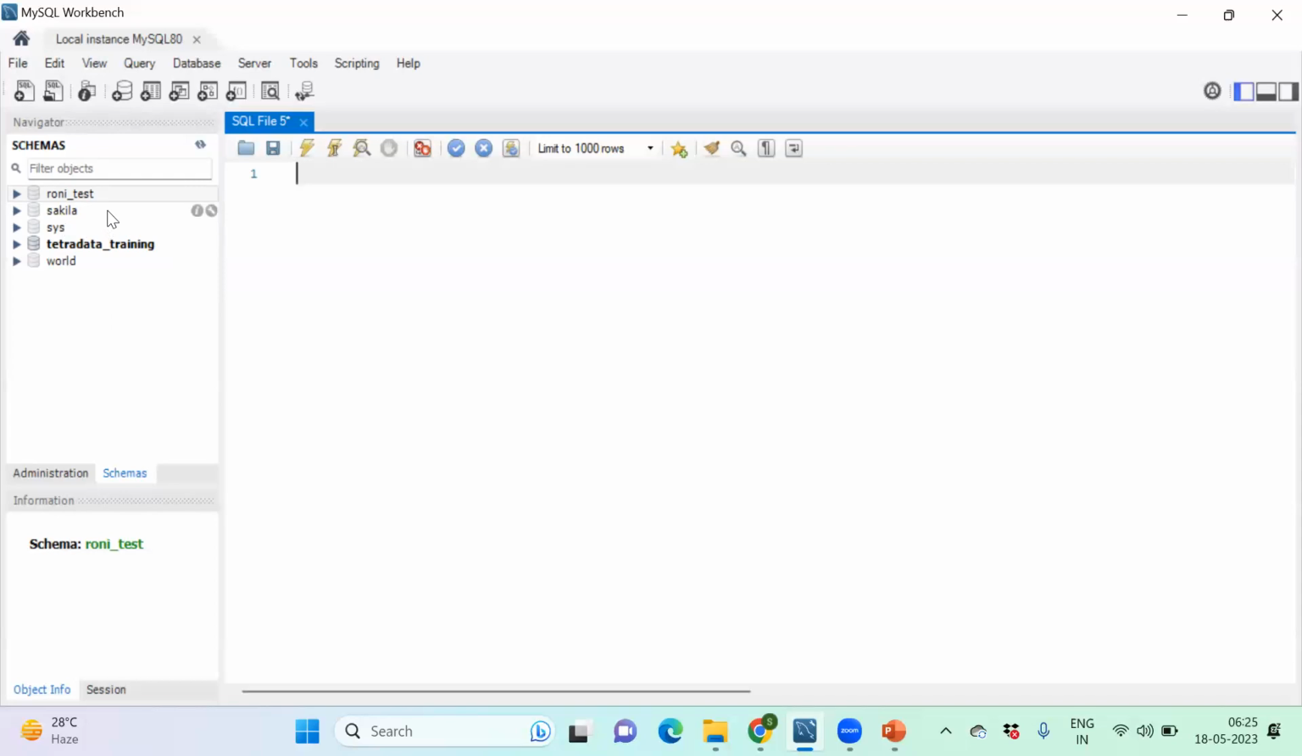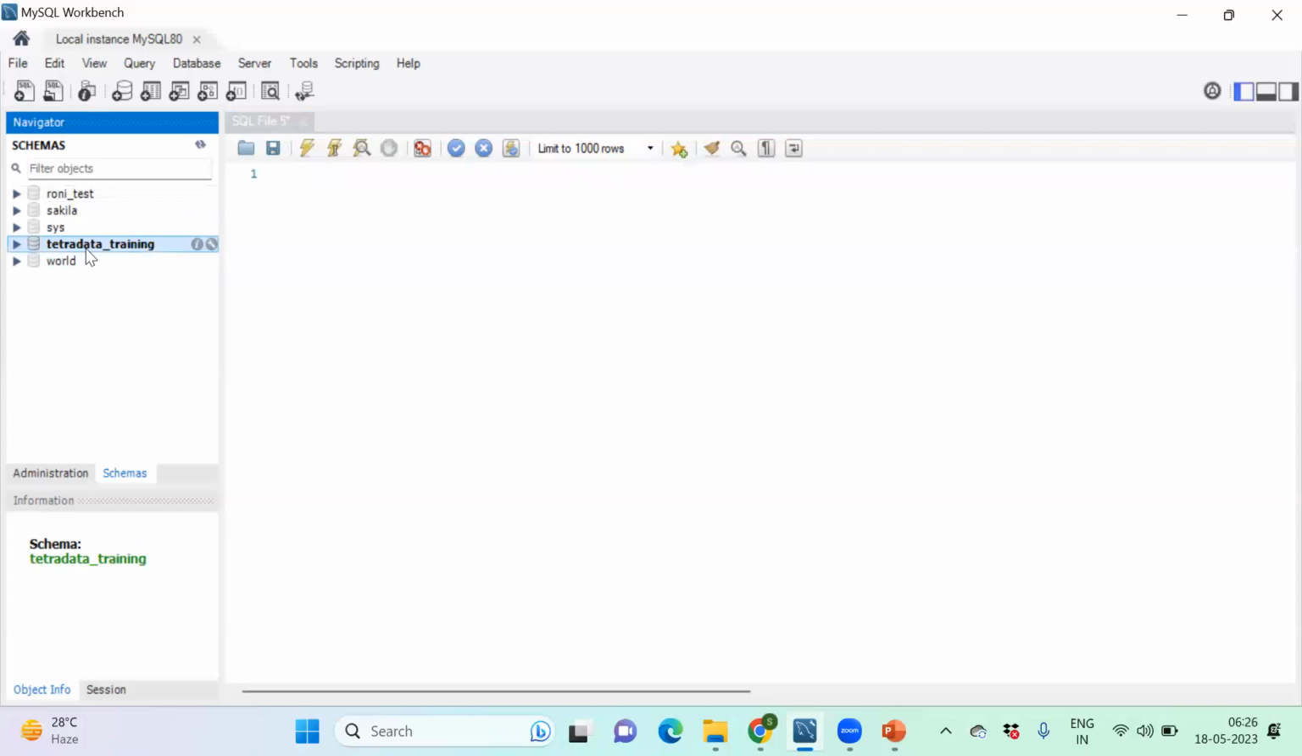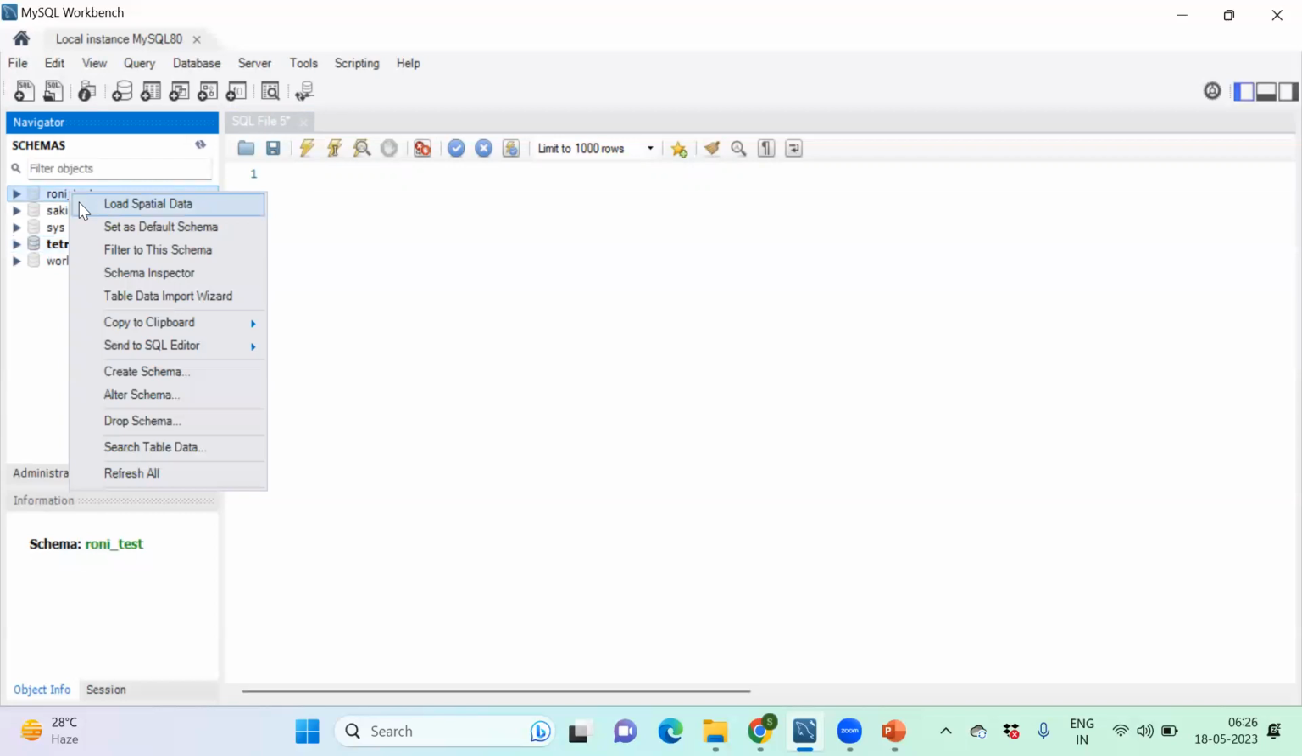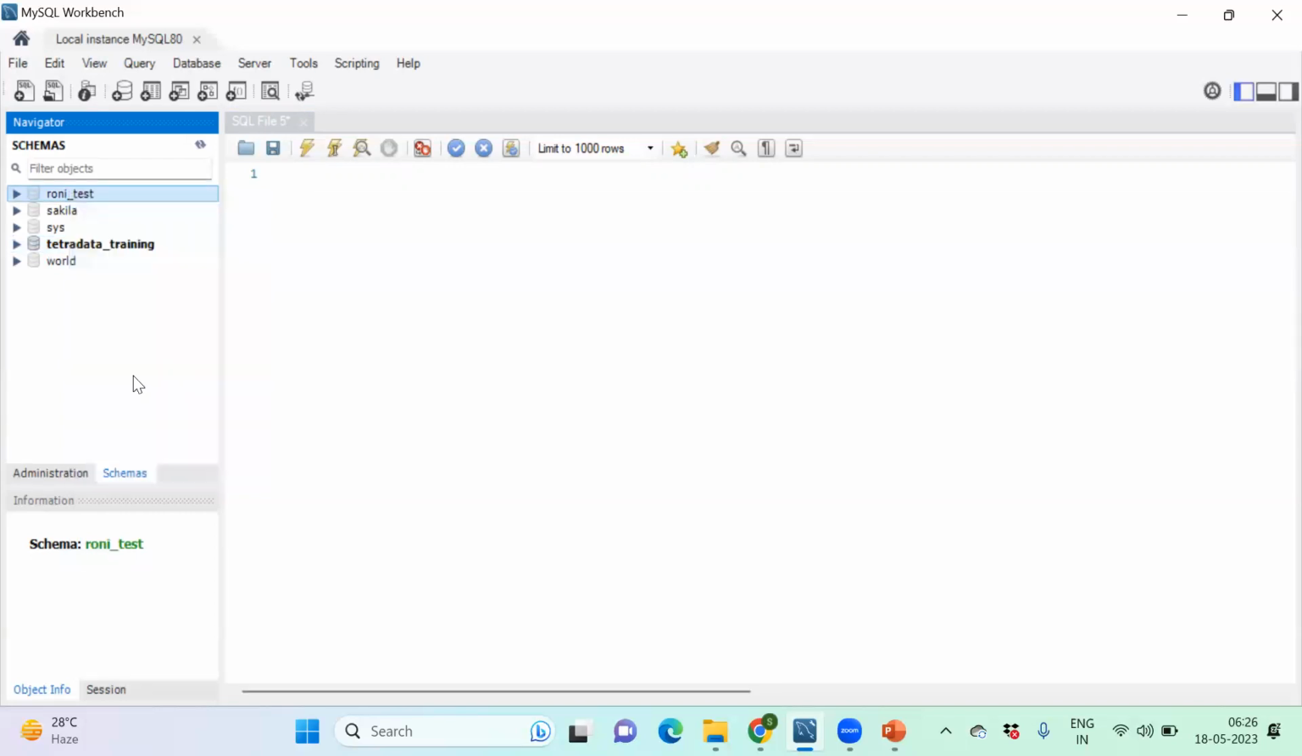Let me show you. Let's create a database here for your training purpose. So I created this one, Tetra training. We will be creating our tables in this schema, this database, not any other. But how to create a database? We can right click here and create a database, just like create schema.